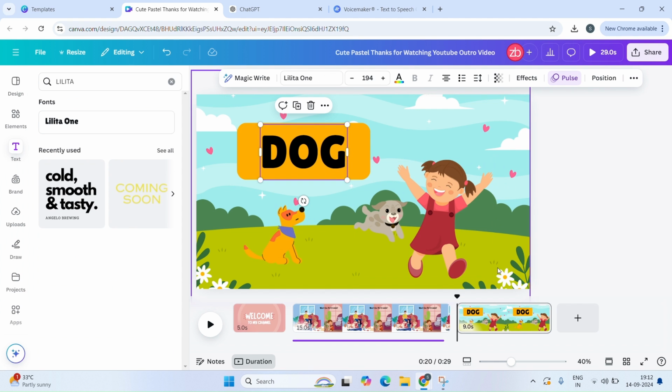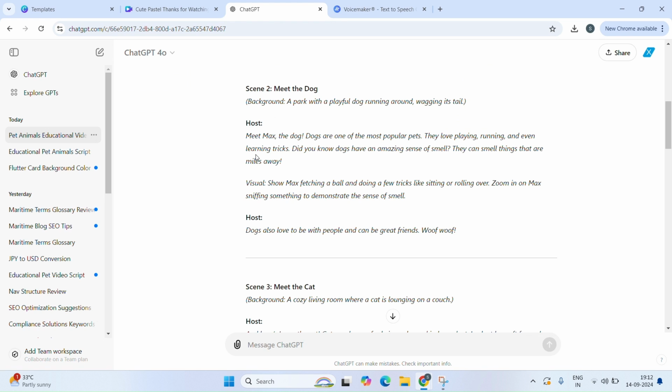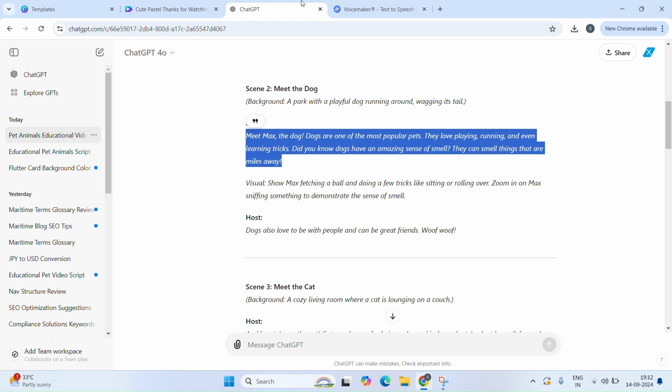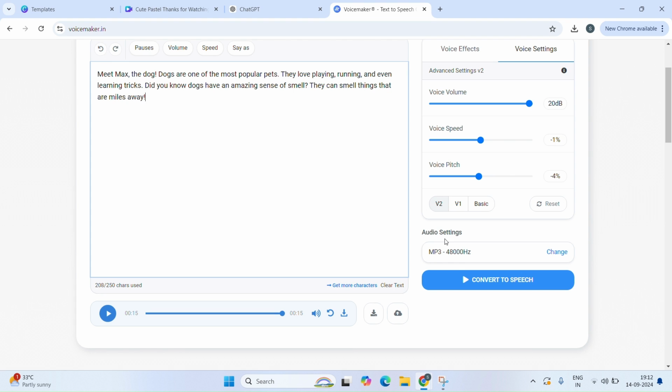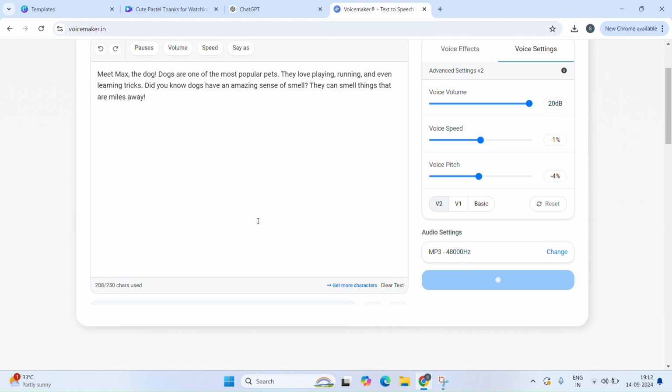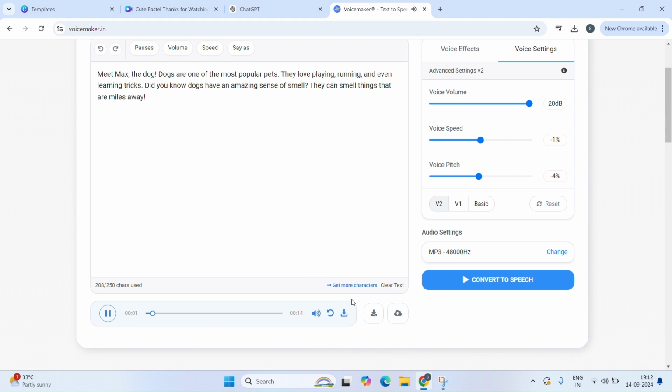Okay, and I will again go to ChatGPT, and the host will say: dogs also love to be with the animal people and can be great friends. Woof woof. And you can also use this, Meet Max the dog. I'll copy this and go to VoiceMaker and again type it here and convert to speech. It will take a few seconds.